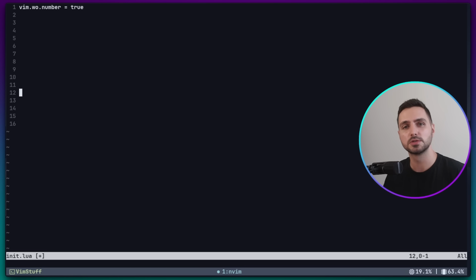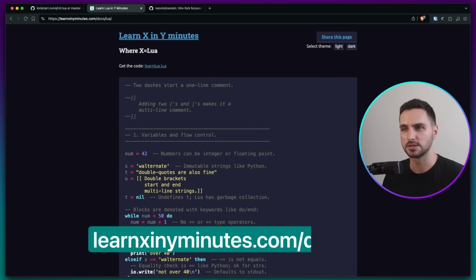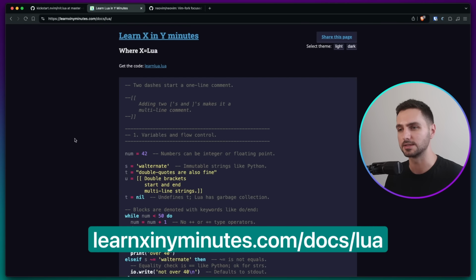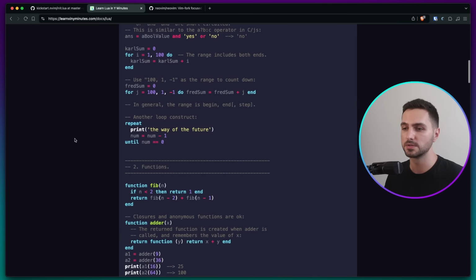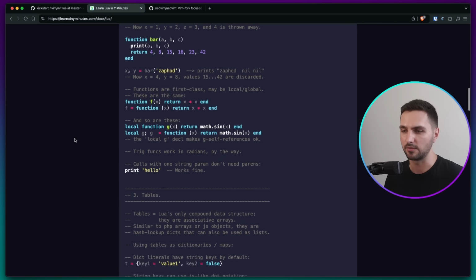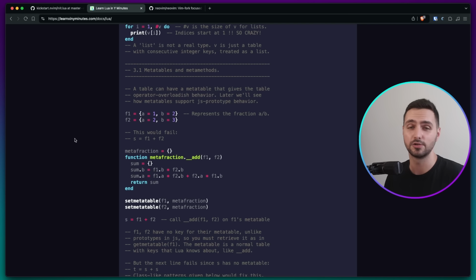Now the fact that Neovim uses Lua as a configuration language seemed a bit intimidating to me at first, but actually it turns out that Lua is an incredibly simple language. I believe if you know any other programming language, you can pick up enough Lua in less than 30 minutes. A good resource for this is learnxinyminutes.com/docs/lua. This is a really concise guide that teaches you how variables work, how if statements work, loops, classes, functions, and basically everything that you need. I would encourage you to read through this. It really takes less than 30 minutes and you'll know more than enough Lua to configure Neovim. Now back to the terminal.